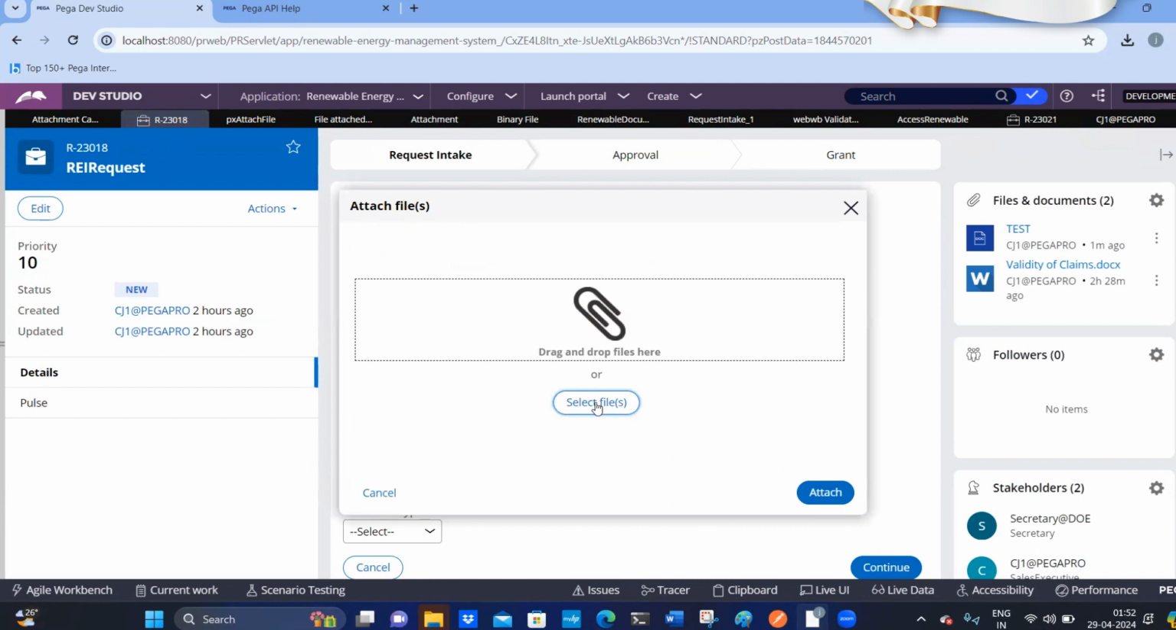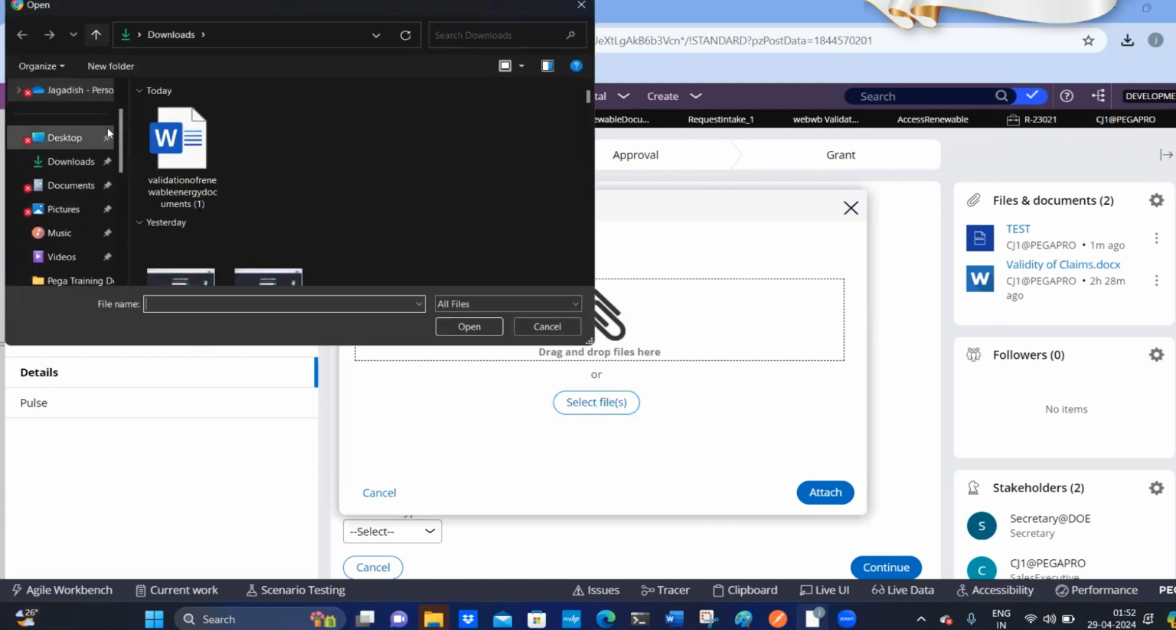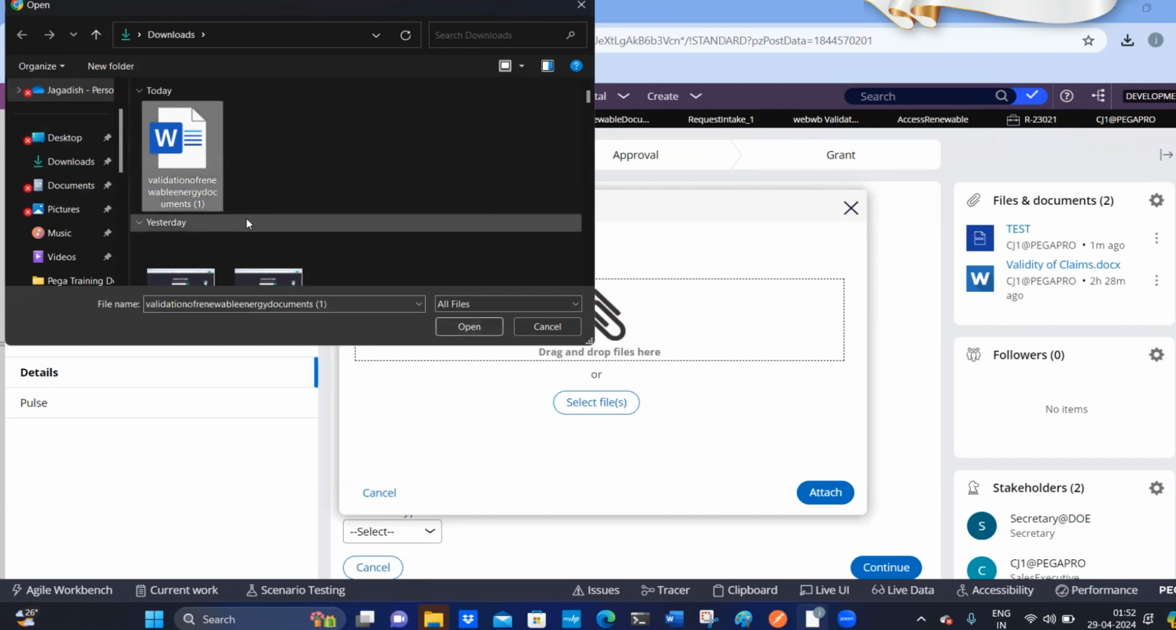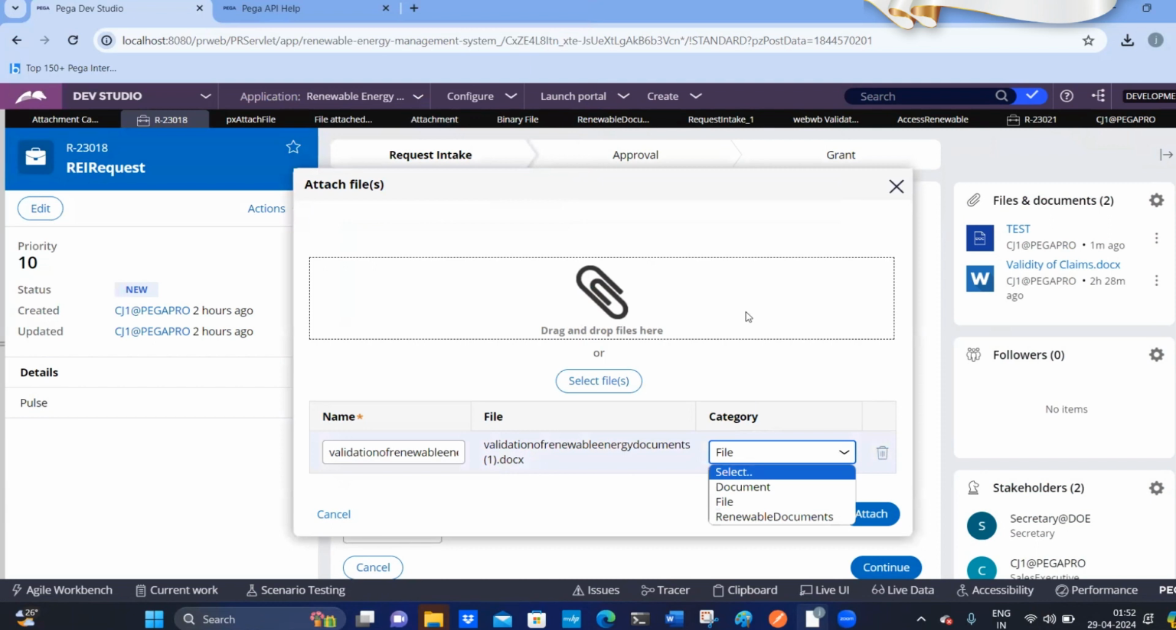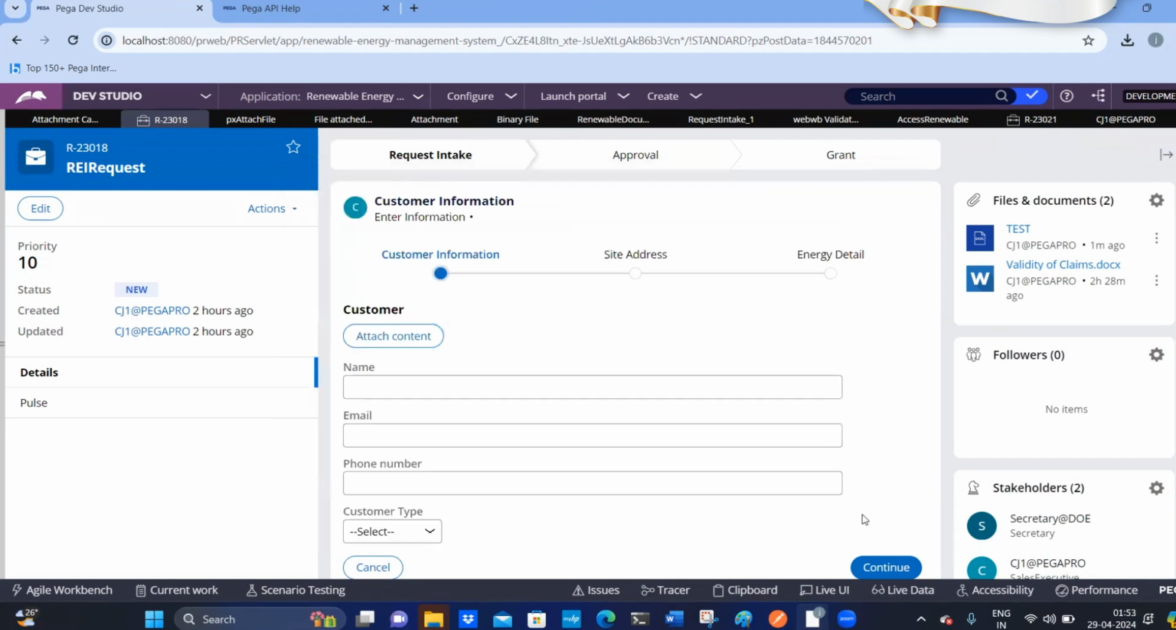If I go to the attached content and click select files, I'll be able to access my local folder and attach the documents. Once the category is available, I'll attach the documents related to the particular case to this attachment category. Renewable documents is my attachment category. I have taken one case type called renewable energies. All the renewable energy related documents, I'll attach to this attachment category, renewable documents. Once I click on attach, this document will get attached to the renewable attachment category.